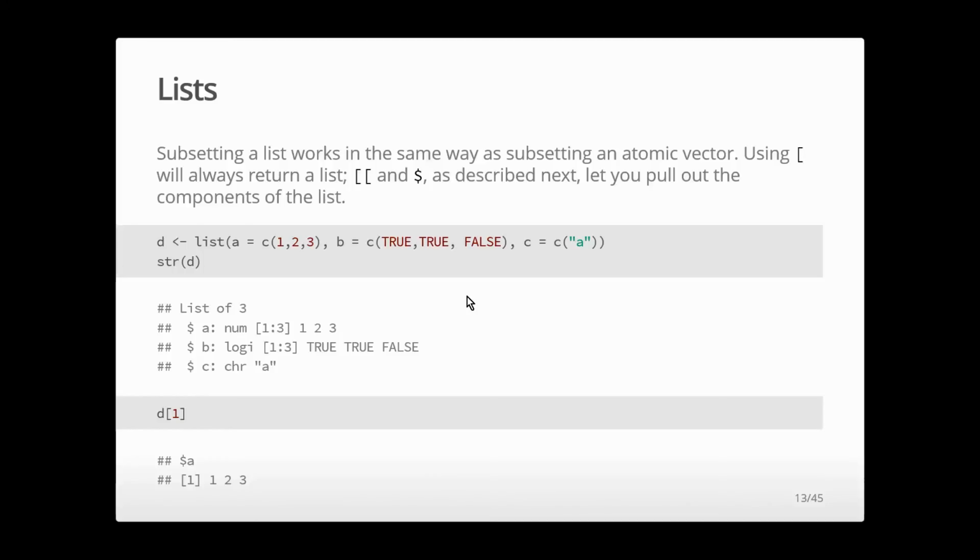All right, lists. Subsetting a list works very similarly. If you use a single bracket, that will return a list, whereas if you use the double bracket, you pull the components out of the list. So here we're creating a list of 3 things: A, B, and C. A is numeric, B is logical, and C is character. If we say, from list D, give me back the first thing, it returns a list with just one thing in it, A.